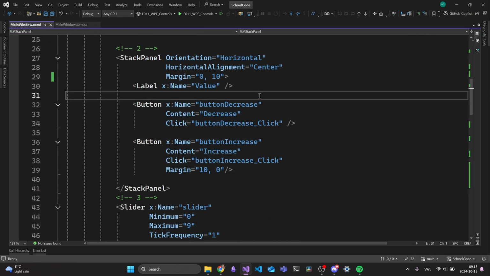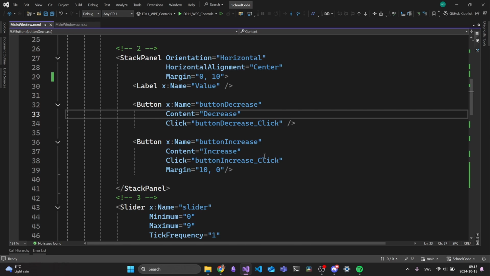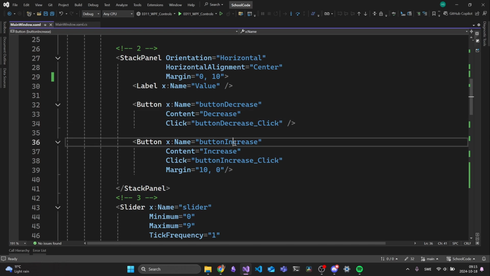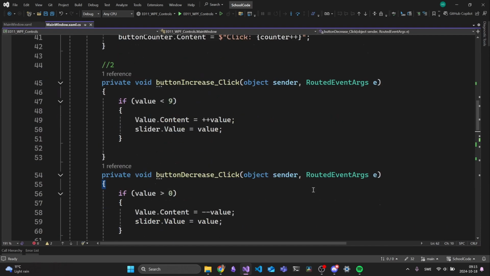The second exercise was the two buttons that could increase and decrease a value. So we have a label which is called value, and we have two buttons, a decrease button and an increase button. Let's check out how this works in the code behind.